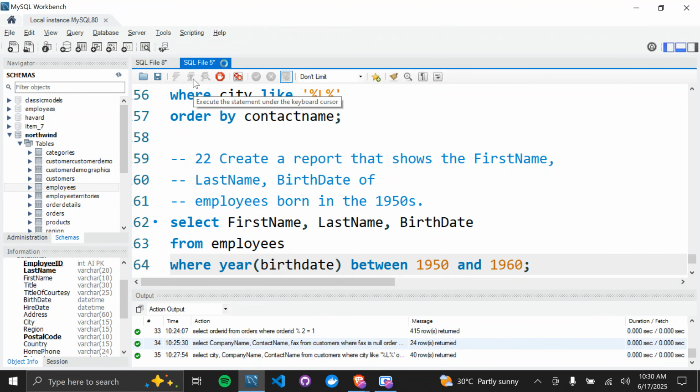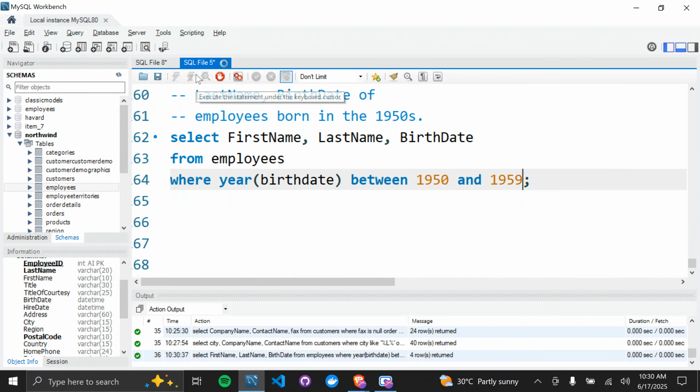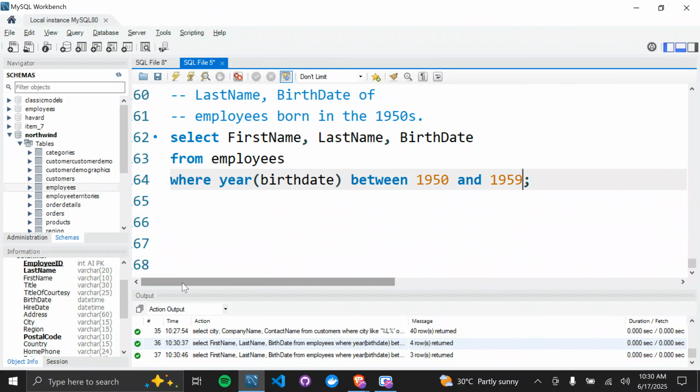So let's run that and see. So we see, oh, it should be 1959. We should not get to 60. So we run this. We see all our guys. Andrew Fowler 52, Stephen Buchanan 55, and Laura 58. These are very old folks. They are old. So that is that.